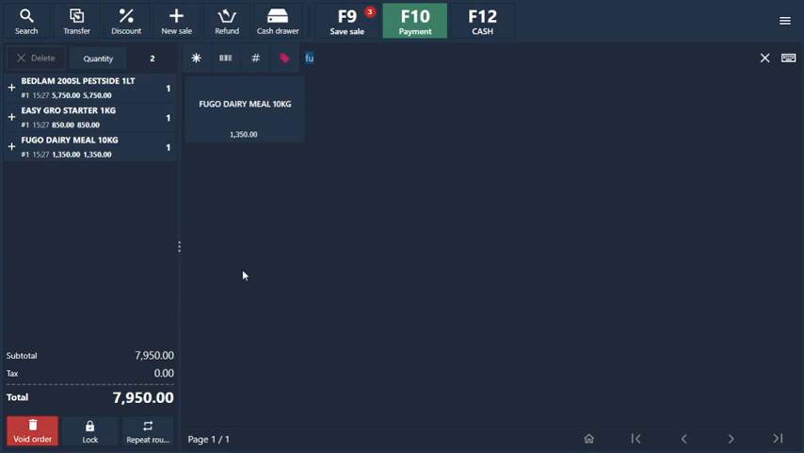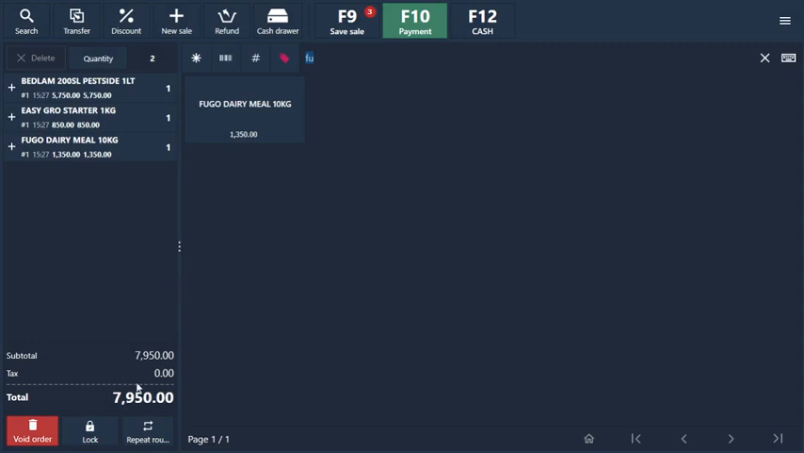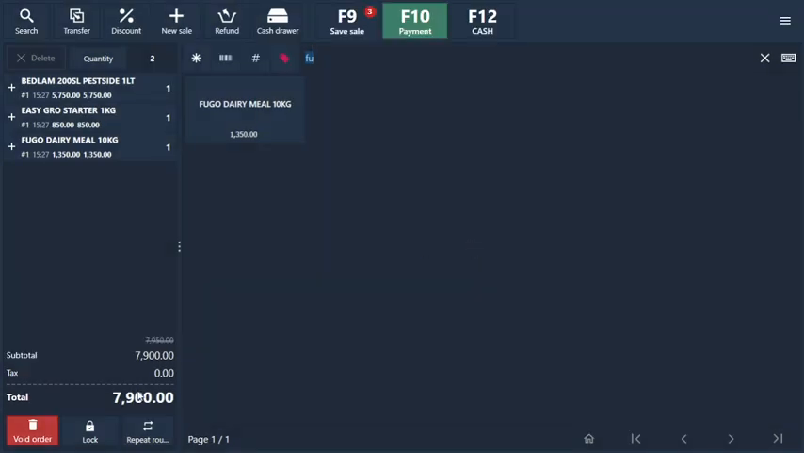Before I proceed to billing, we may need to apply a discount on this order. You just click the discount part. Before we do that discount, you see it's 7,950. We can apply a 50 shillings discount. You see, it now becomes 7,900 from 7,950. So the next step after doing that is billing.